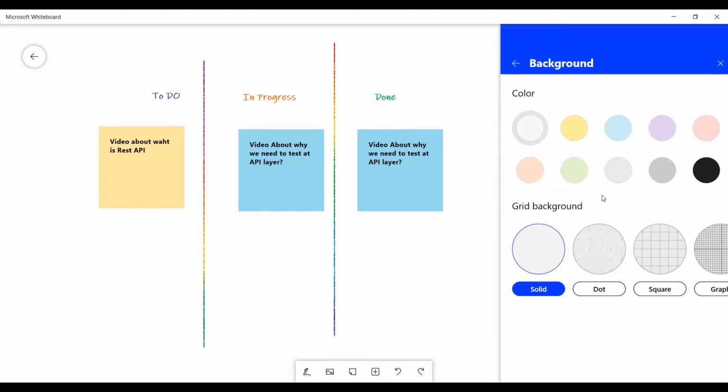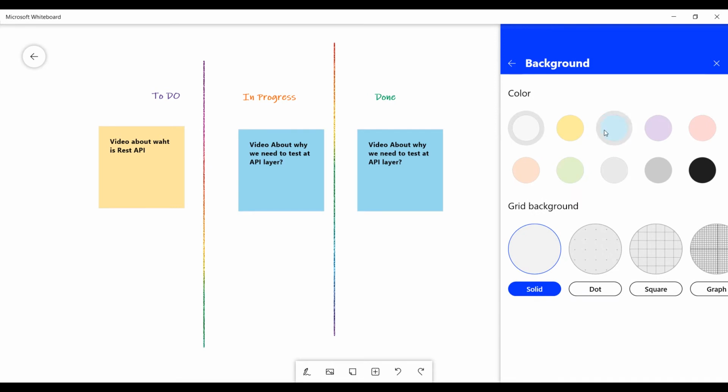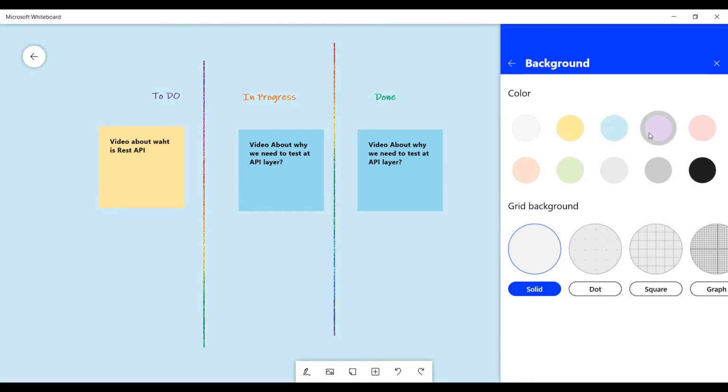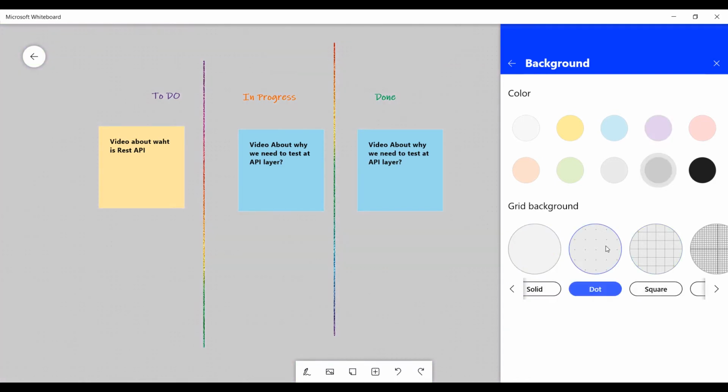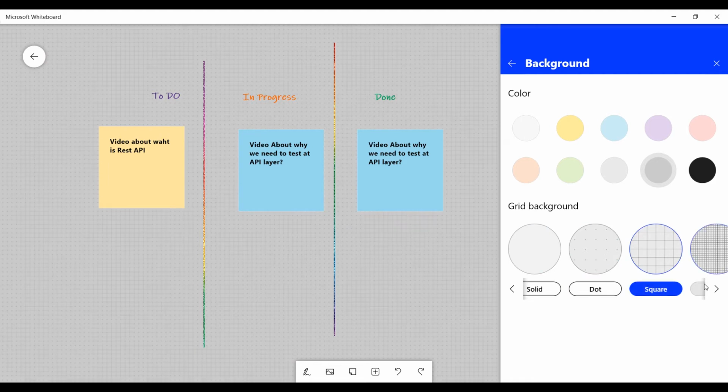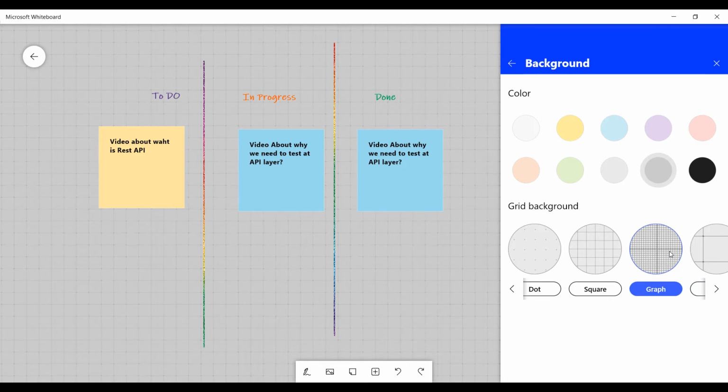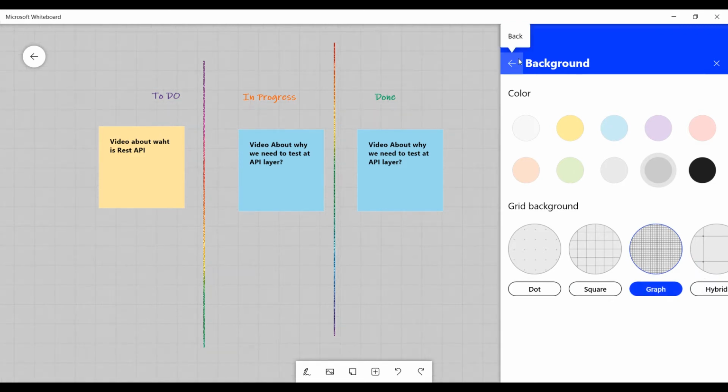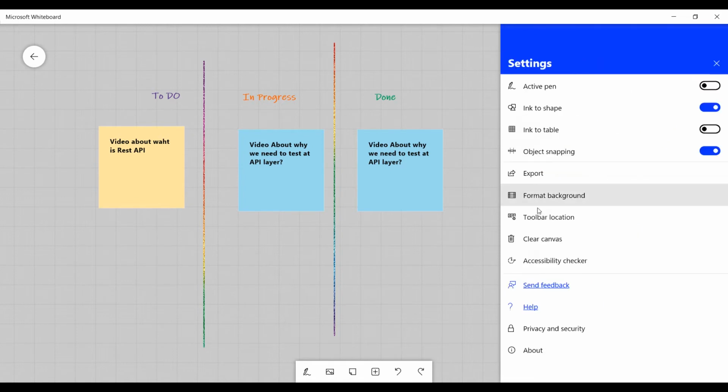Here we have an ability to select the default background for our board. There are multiple colors which are very soothing on the eyes, and you can have a different grid-like background as well, and you can select that as per your need, and it would look like a very nice board once it is created. Apart from that, you can clear the canvas, deleting all the board at once using this.